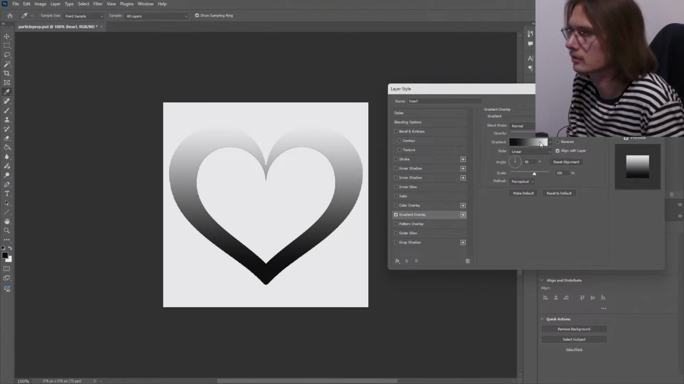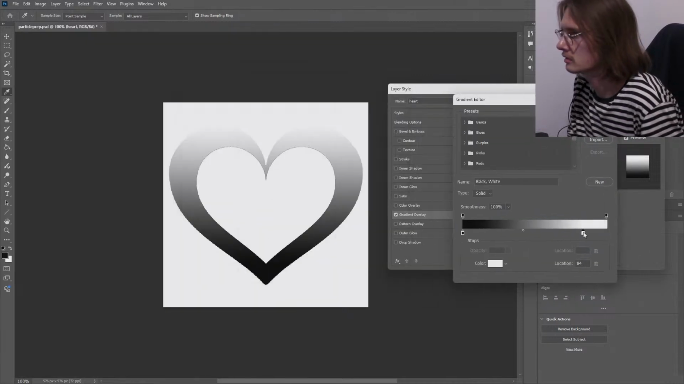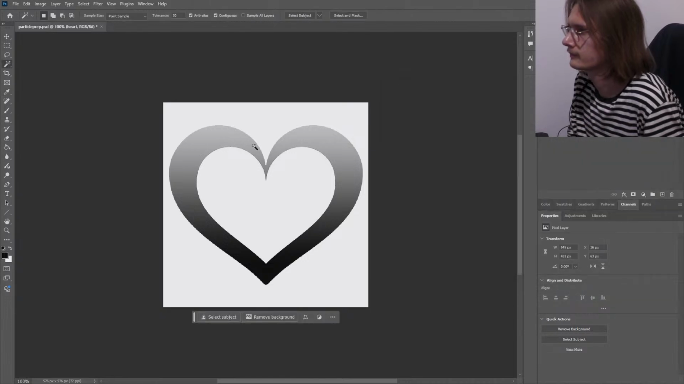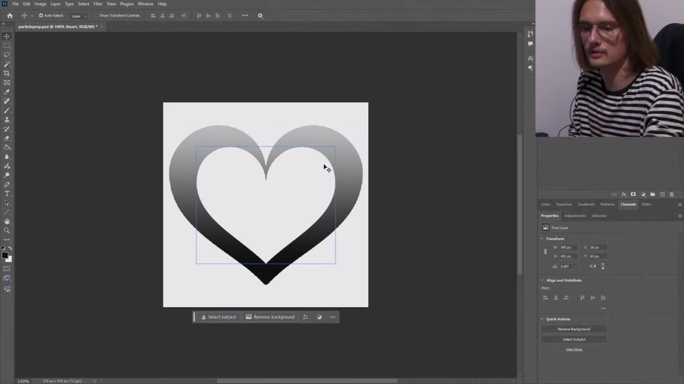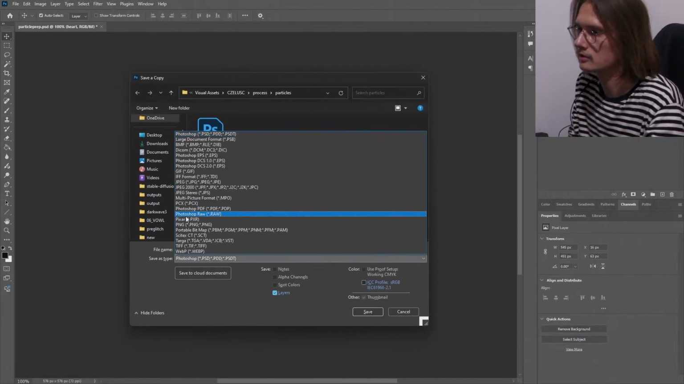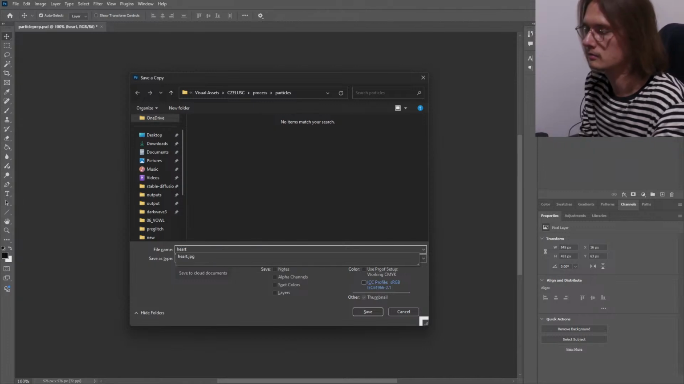How do I adjust the gradient? So. Cool. So what I'm gonna do is I'm gonna save this PNG. Let's call it heart.